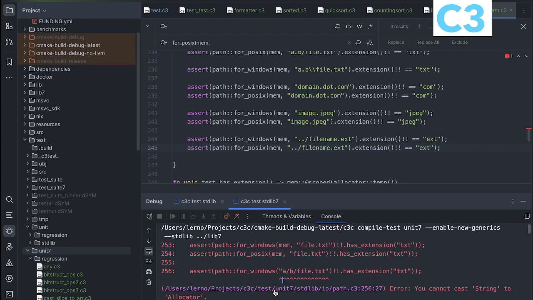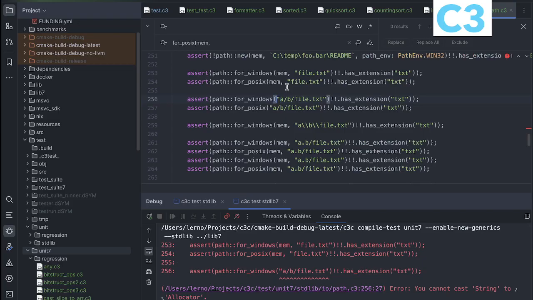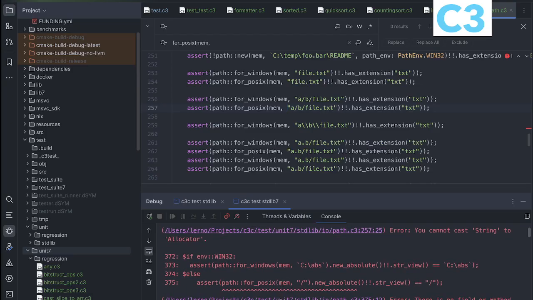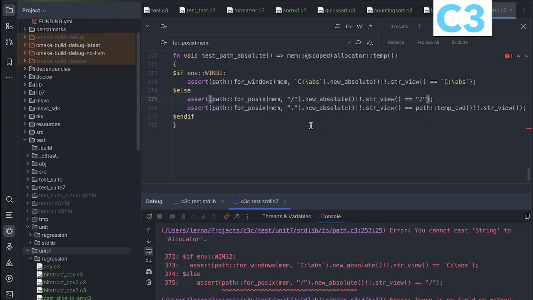Okay, we're almost done. So we just have a few stragglers here. Right, that was those two. Okay, so new absolute, of course, we're going to change that one. So new absolute, that one's going to change into absolute mem. It's just three of them. Okay, there's just three of them.